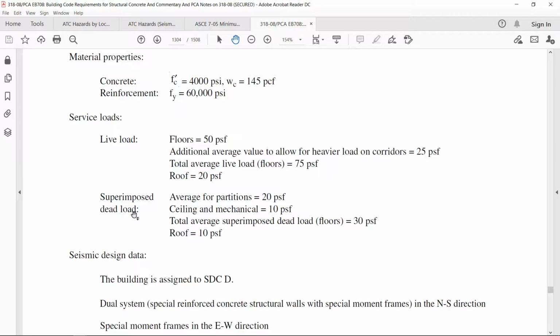The superimposed dead loads are given as an average for partition of 20 pounds per square foot. Ceiling and mechanical are 10 pounds per square foot. The average total is 30 pounds per square foot by adding these two. But the roof itself has 10 pounds per square foot.